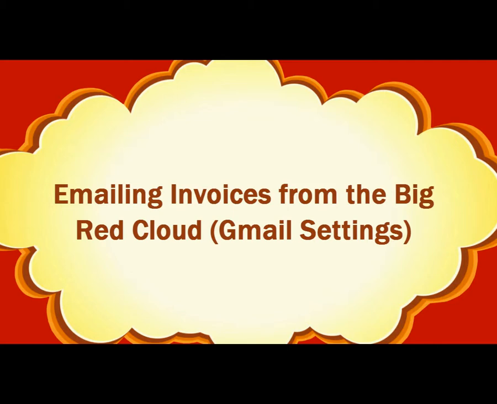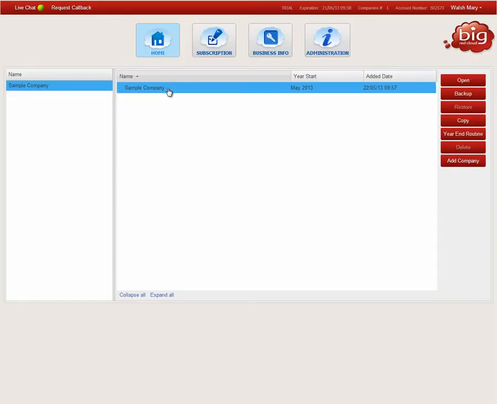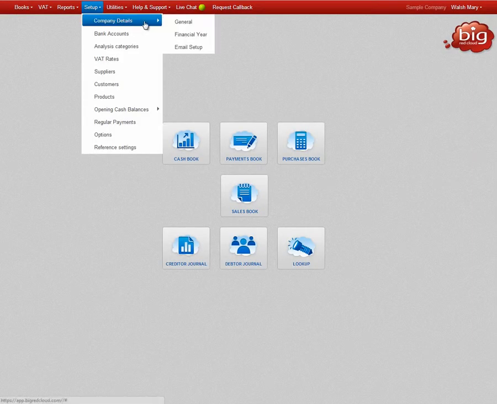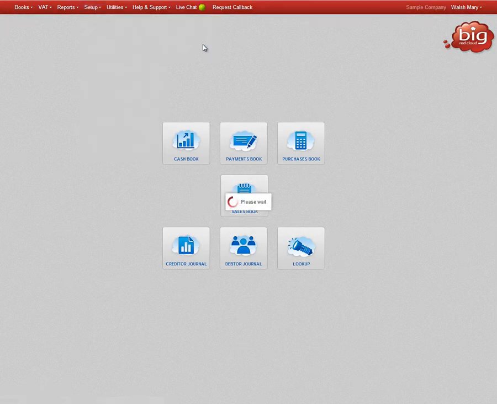In this example, we are going to email from the cloud using a Gmail account. Start by highlighting your company and select Open from the menu bar to the right. Go to Setup at the top of the screen and select Company Details and Email Setup.